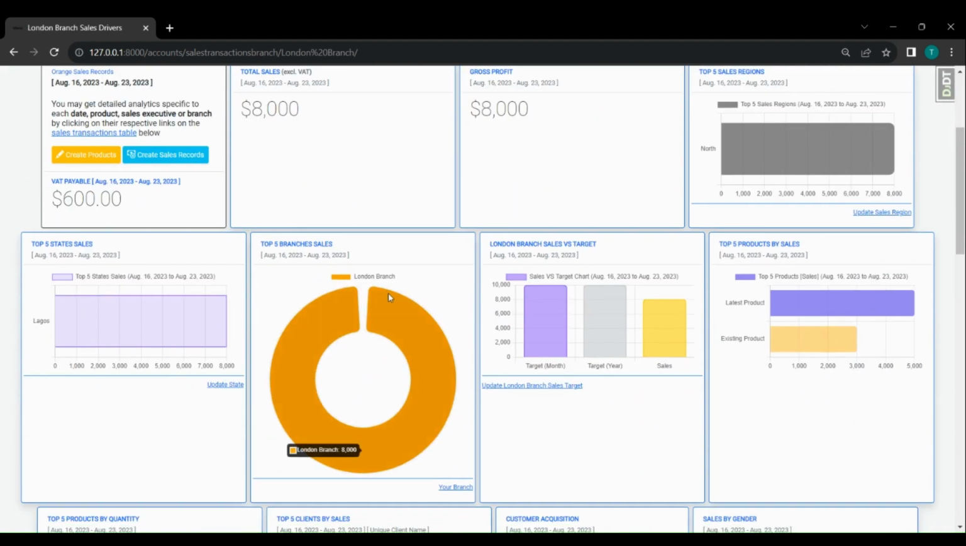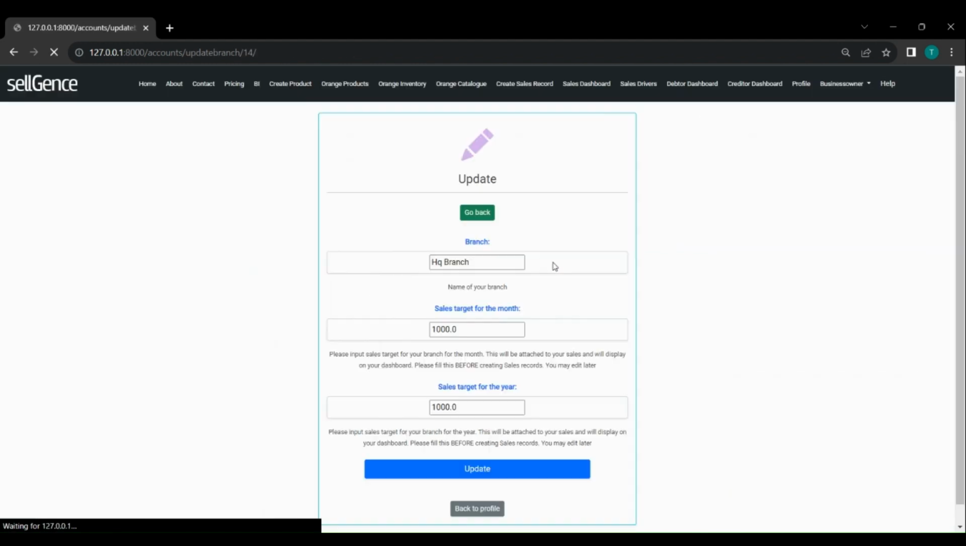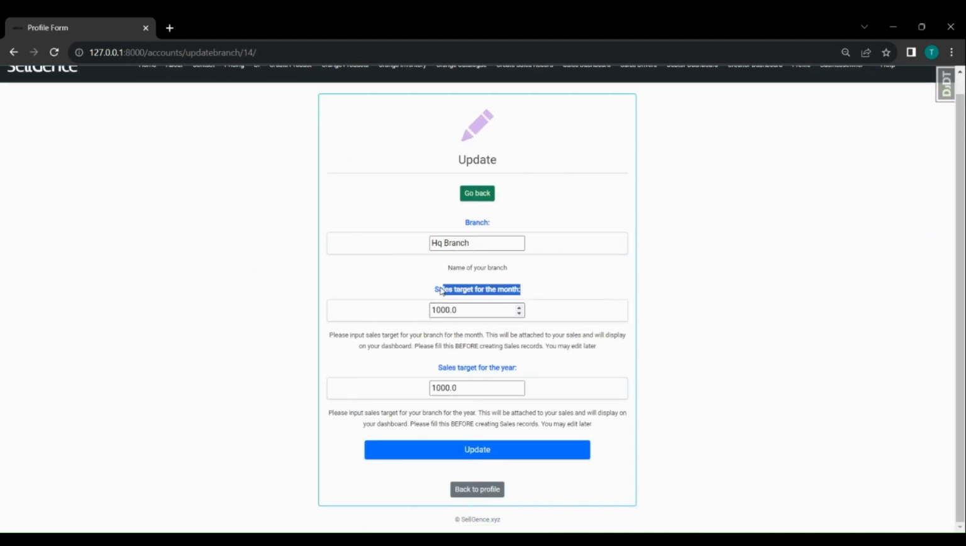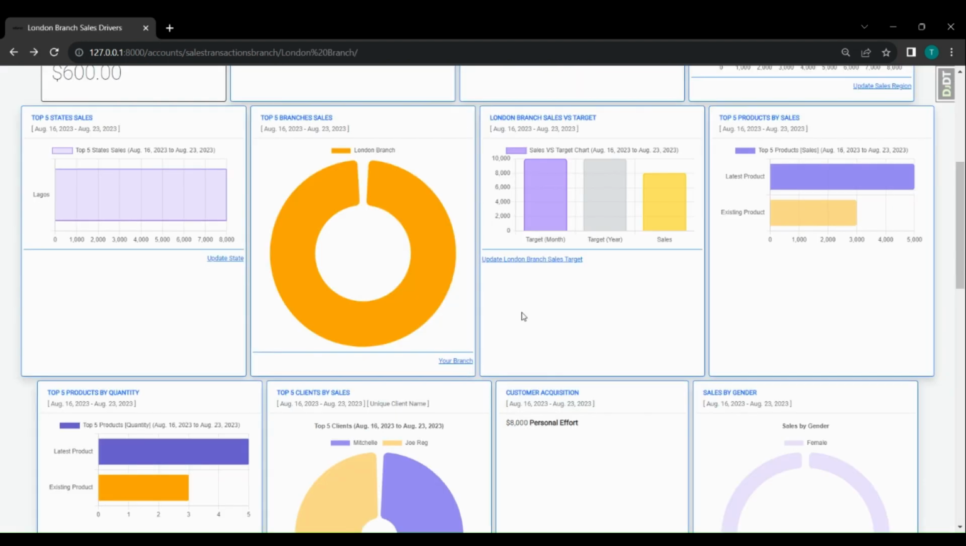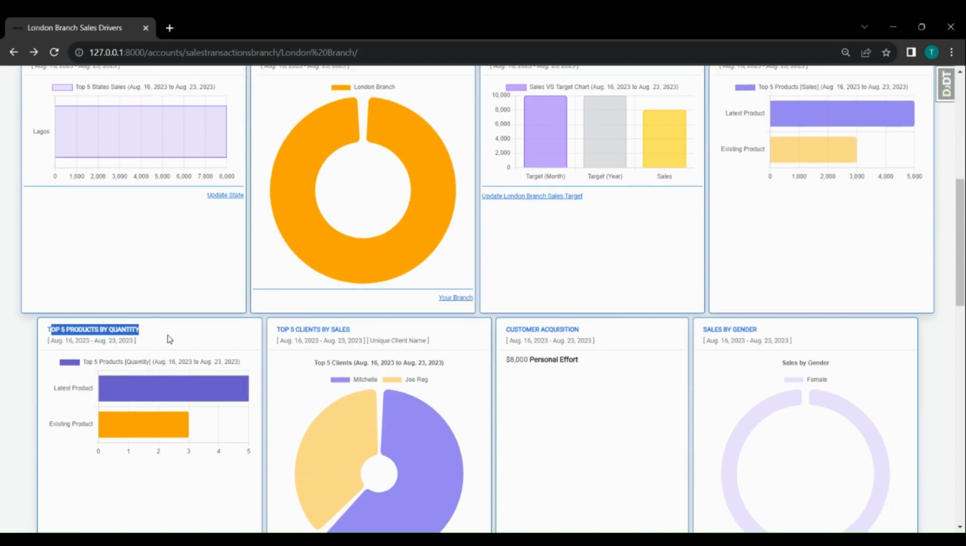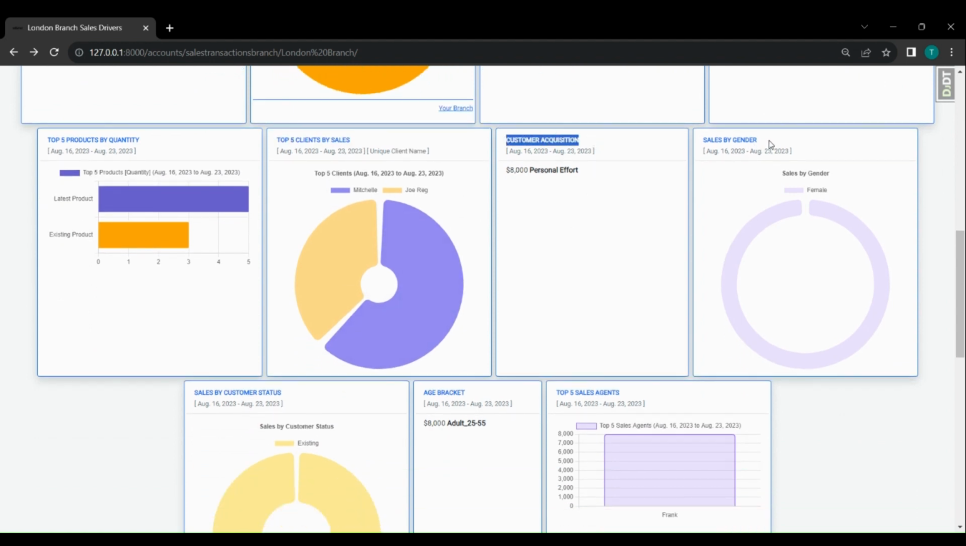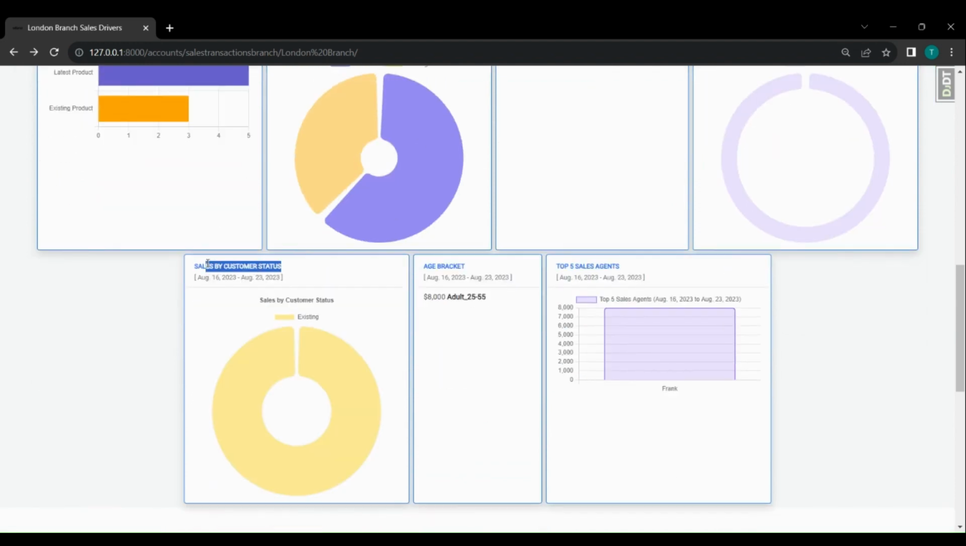There's a chart showing the branch sales versus its sales target for the month and its sales target for the year. You may update the branch sales target by clicking this link. Then you may update values for sales target for the month and sales target for the year. Furthermore, on the page for a branch, you can see the top 5 products they sold, either by sales or by quantity. You can see the top 5 clients they sold products to. You can see their sales records broken down by customer acquisition, gender, customer status, and age bracket.